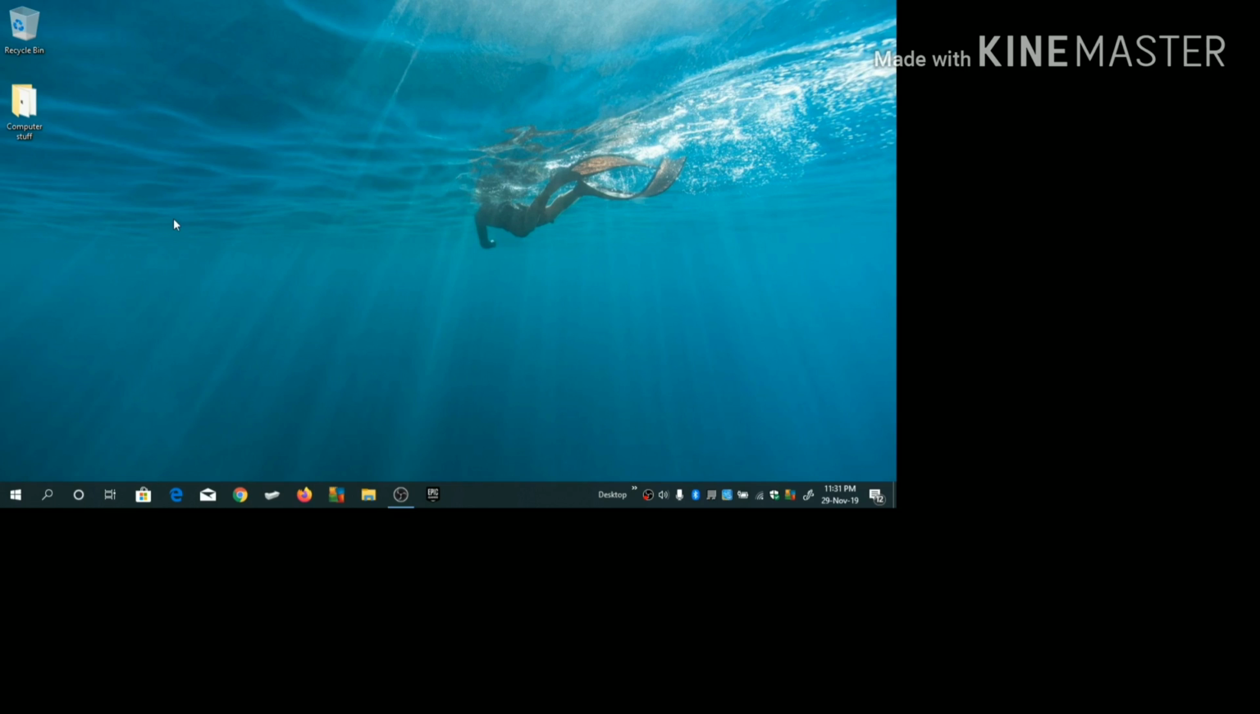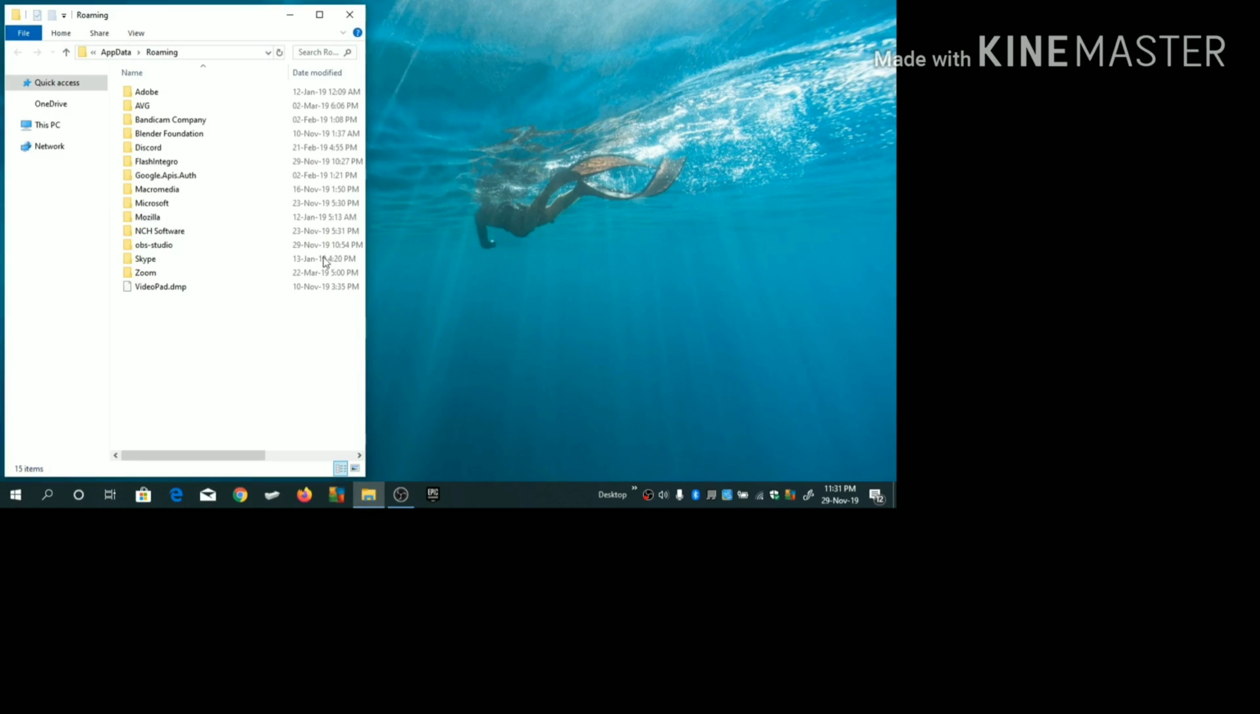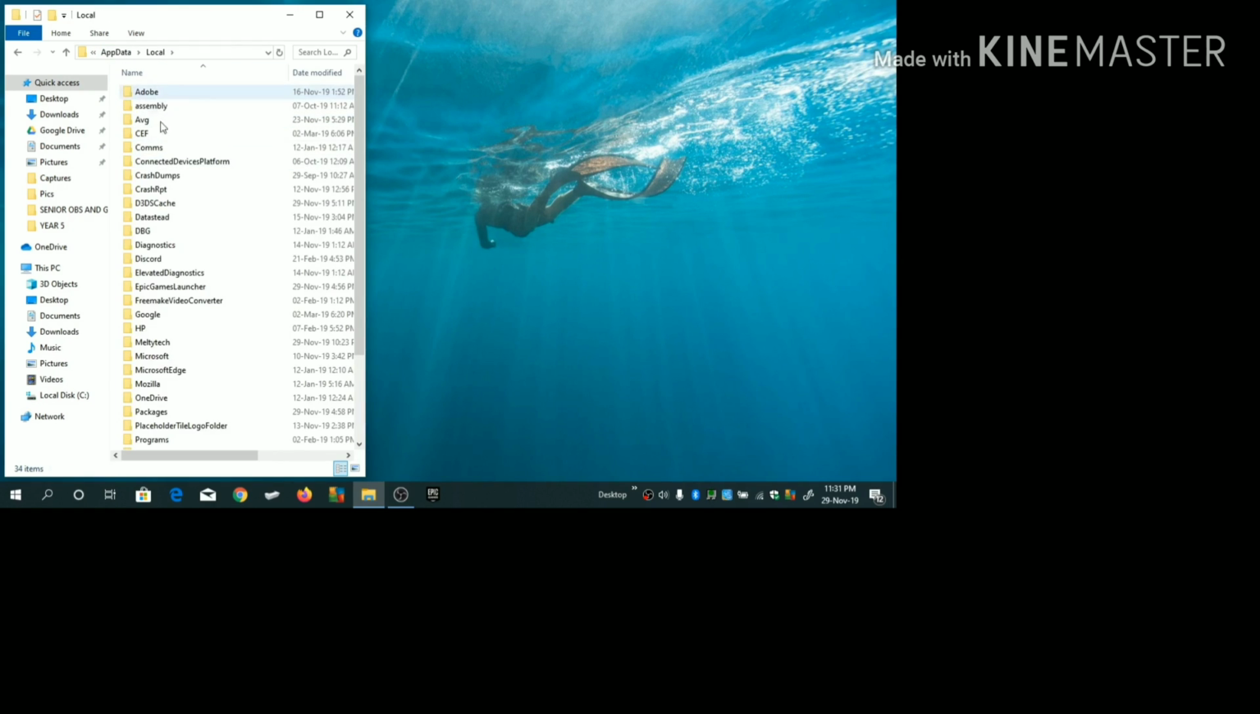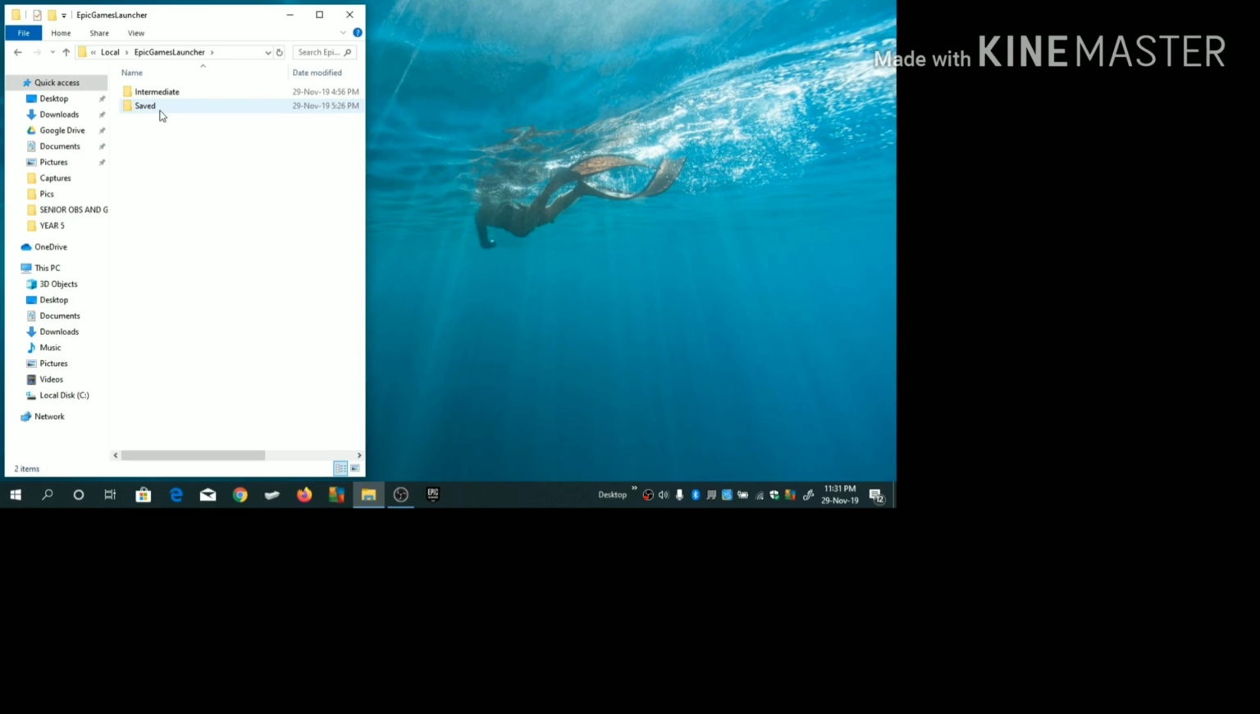When you click okay, another window opens up, right? This is what you're going to do. You're going to click AppData right here because you want to go back one step, and then you're going to click Local. From Local, you're going to look for Epic Games Launcher, so down to E, and then you're going to go to Saved. When you go to Saved, you go to Config, and after Config, you go to Windows.